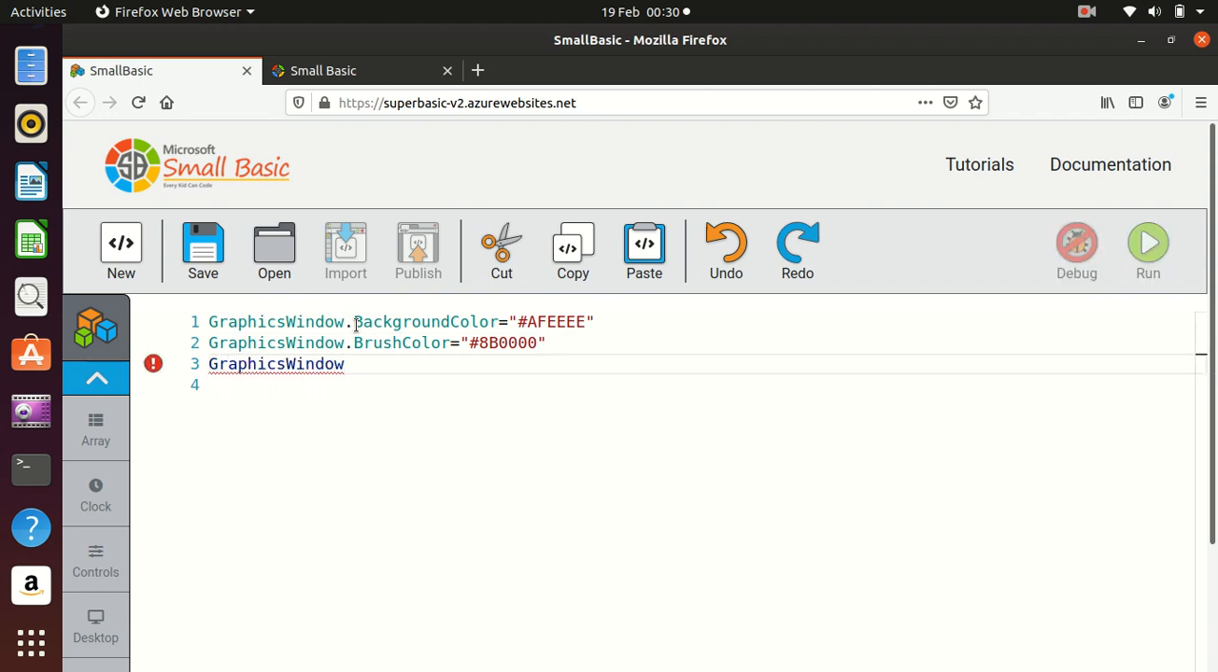Then I'm going to do graphics window again. This time I'm going to do pen color. This time I'm going to use speech marks, and I'm going to use hashtag again. And this time I'm going to go FF8C00. Okay. Now, for those of you who've recognized this, what you should spot here is that what we're doing here is using hexadecimal code. So this is defining the colors using the hexadecimal code.